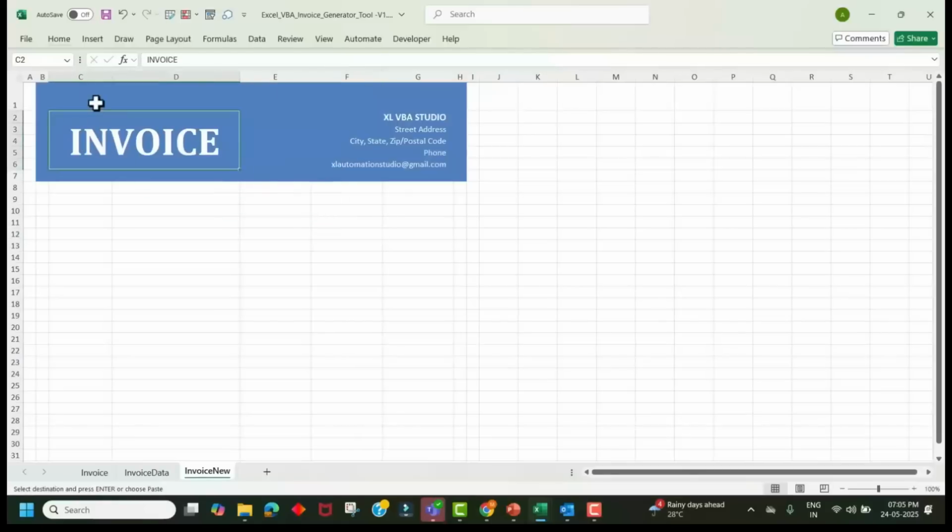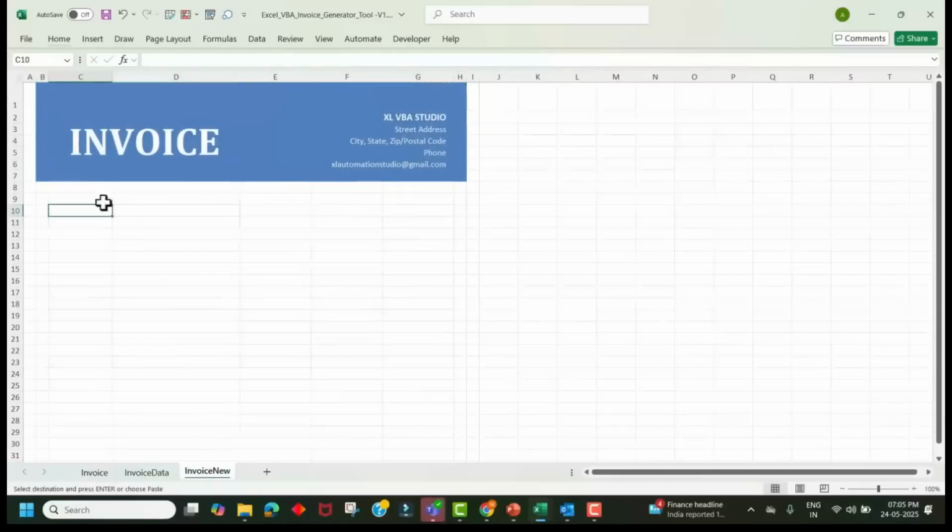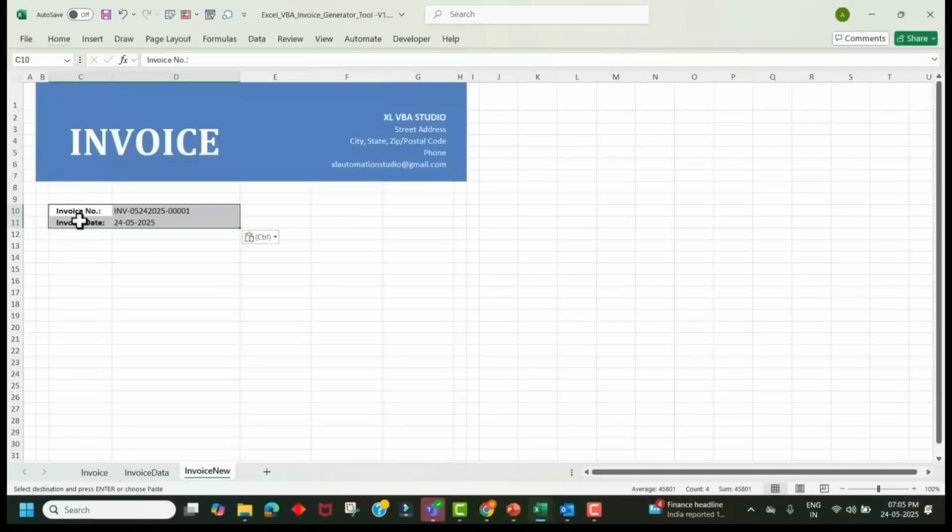So here in C column, I have combined C and D and have given the label as invoice in bold letters, right? And in this G column, here I have entered my company name, the company address, the postal code, the phone number, and the email address, right? So now let's add the invoice and customer details here. Copy this and go to the C column. Here we'll enter the invoice number and the invoice date. And we can keep these two cells blank and we'll feed this information dynamically using a VBA user form, right?